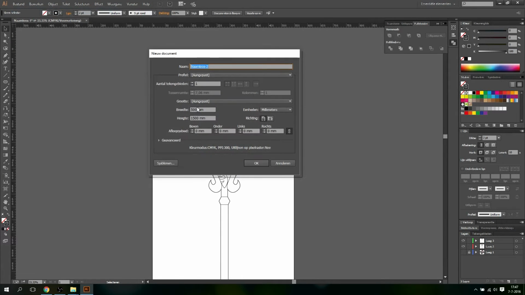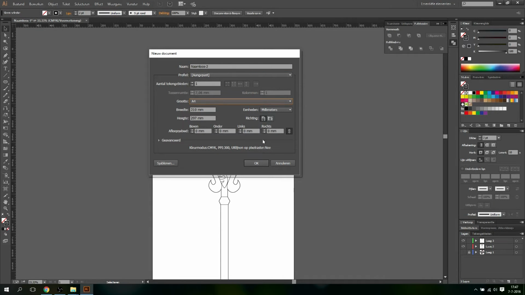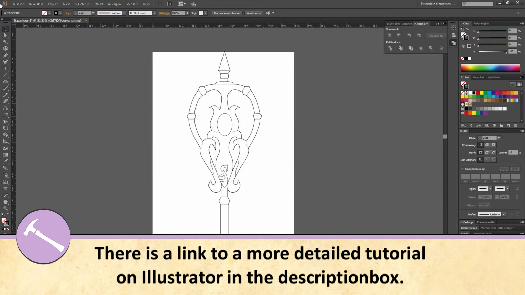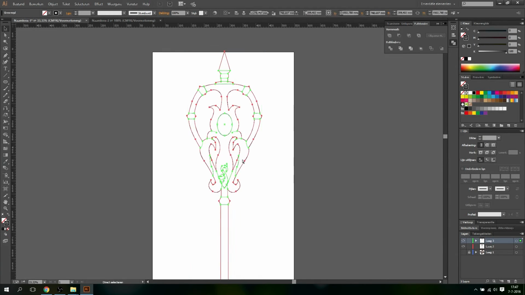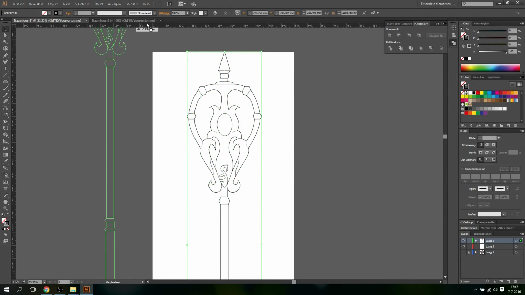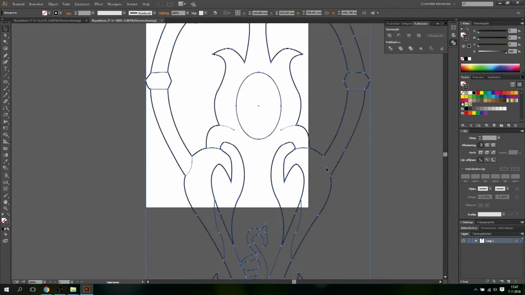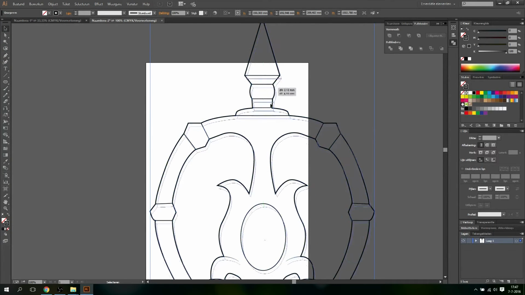So when you're done with your blueprint, you might want to make a new document of your desired paper size that you want to print on, and basically what you do is you put the blueprint that you made on the new document, you drag it there, and then you lock the layer. First you put it into place, and then you lock the layer that your drawing is on.